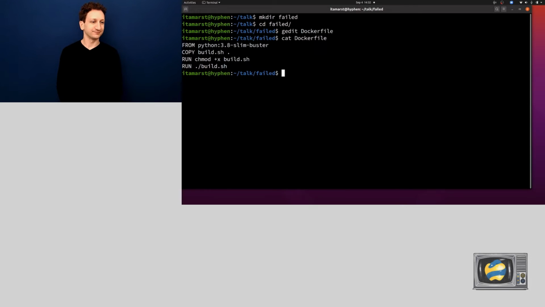By the way, you can use your own editor. I'm just using gedit because it's what I have, and it's simple enough, but use whatever editor you want if you're following along. So I'm going to edit the build script, and I'm going to simulate a particular failure mode.